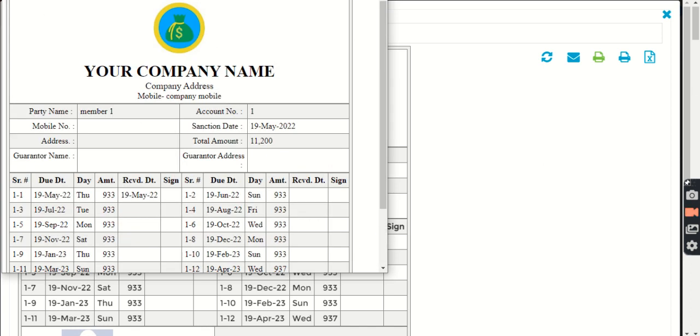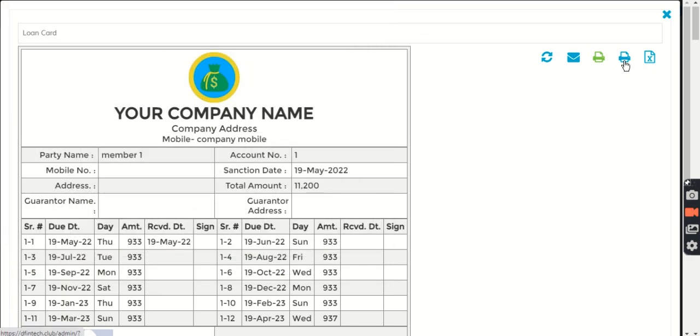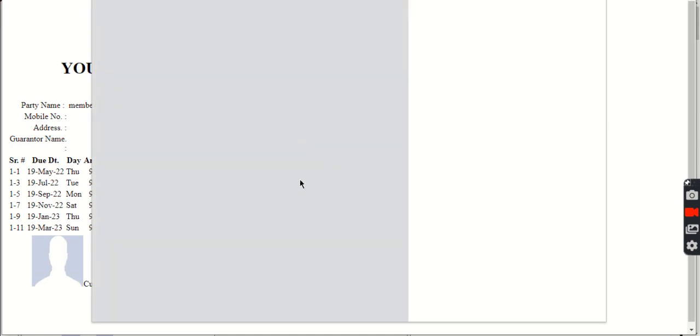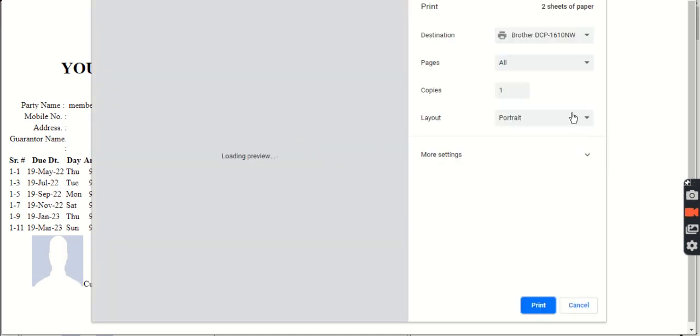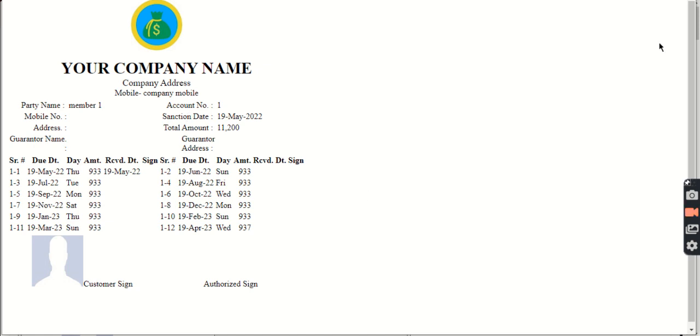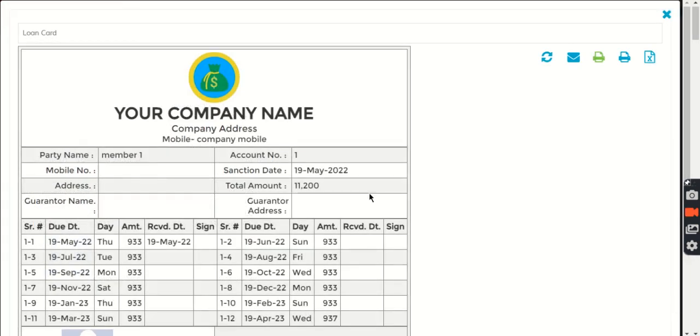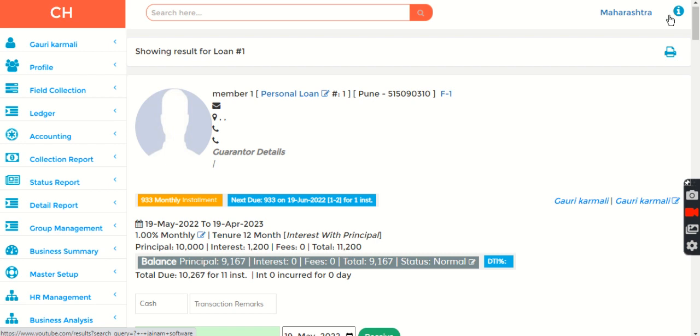Now one more important thing I wanted to show is, this blue icon is for portrait layout and this green icon is for landscape layout. Here you will see that it actually opens in the landscape. Right now there is some issue, but if you see, it actually opens in the landscape, and then you can set the margins in the same way by going to more settings.